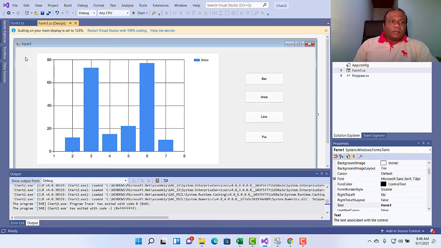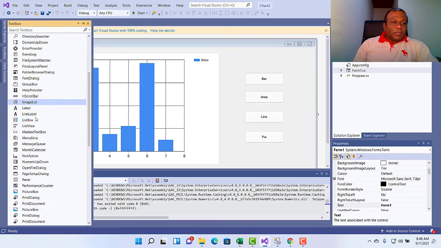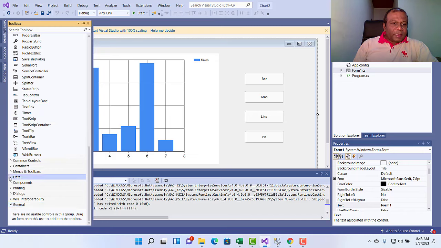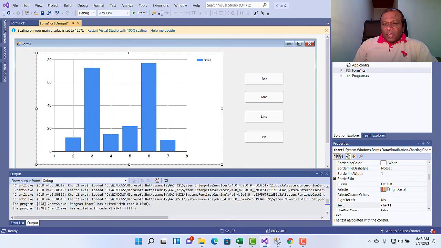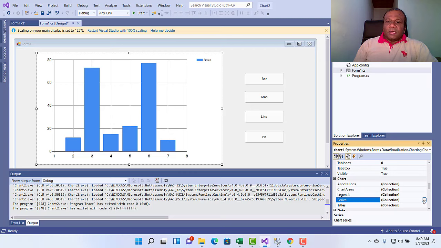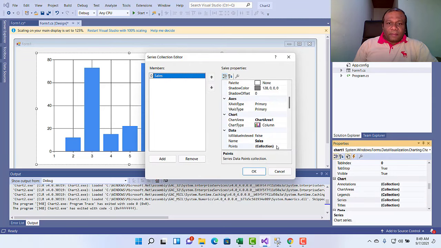So you have to open your C# toolbox. Under the data, you have the chart. You have to drag and drop the chart, and size the chart according to you. And in the chart properties, that is important. In the series collection, you have to click, and under the series, the name you have to give is sales. According to the series sales, we are going to load the data. You can give any name, but here I made it sales.